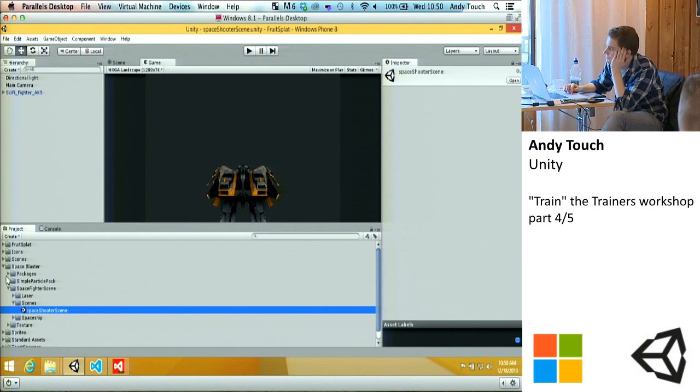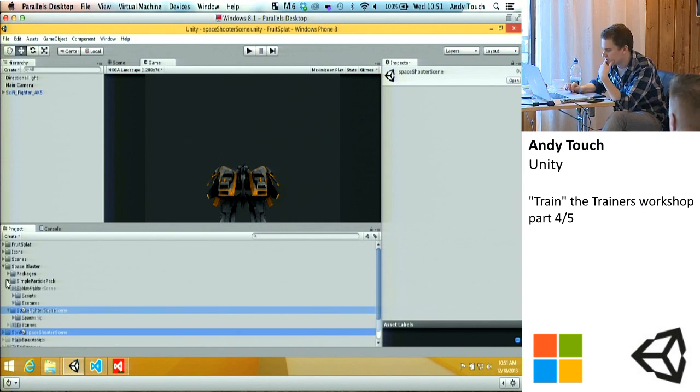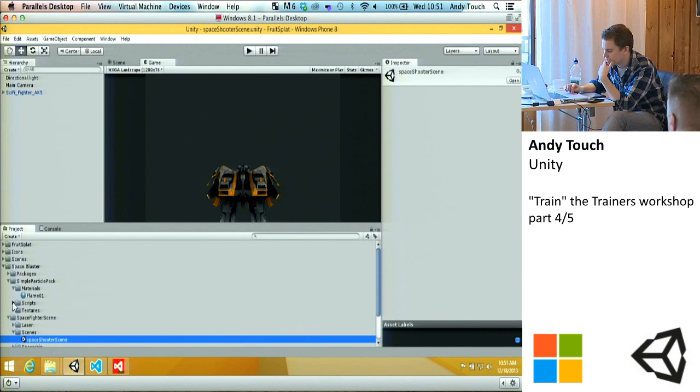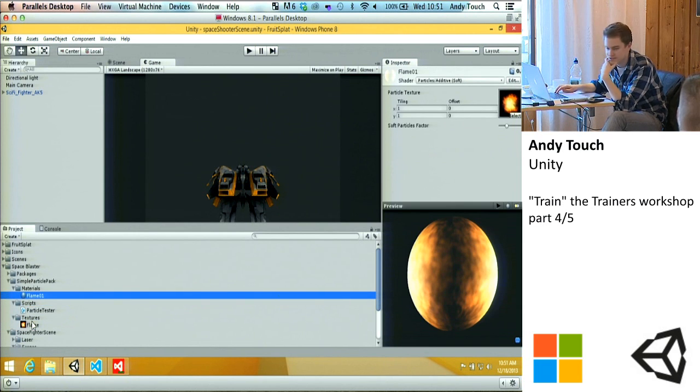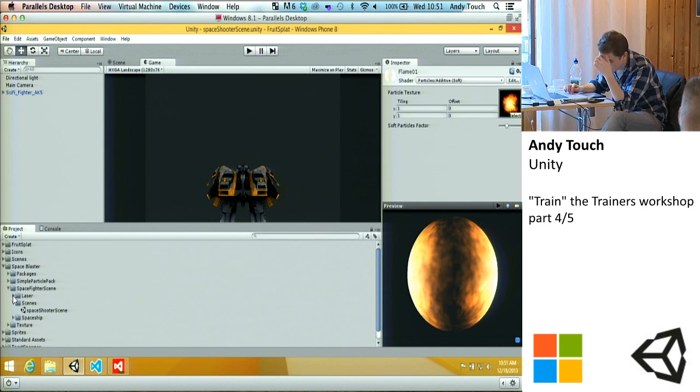So I'm going to talk about a couple of things that are in these folders. Some of this stuff you won't need to touch, but it's probably good that I point out what we've actually imported into our scene. If we open up the Simple Particle Pack, basically what we have supplied is textures and materials and flames, things that are used in a particle system I've put on the ship for its boosters. We don't need to poke around with those things. Then, if we go into the Space Fighter Scene, this is where all the important stuff is. We have our Scenes folder, which has the Space Shooter Scene. We've also got a laser.